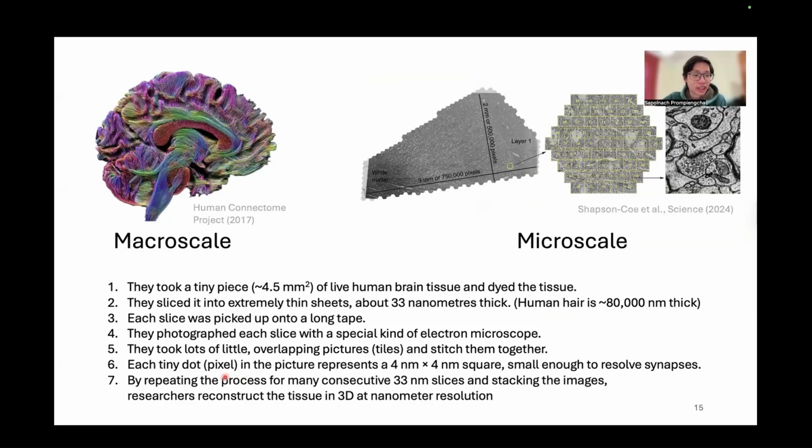Each tiny dot or pixel in the picture represents a 4 nanometer by 4 nanometer square, small enough to resolve synapses. Remember, the brain is so dense that we need to go to that micro scale. Then you repeat this process many, many times and stack the images together. Then you trace the neurons using some very fancy machine learning algorithm, which is out of scope for today's presentation, but in our previous workshops we covered flood filling networks and other algorithms to reconstruct these neurons.